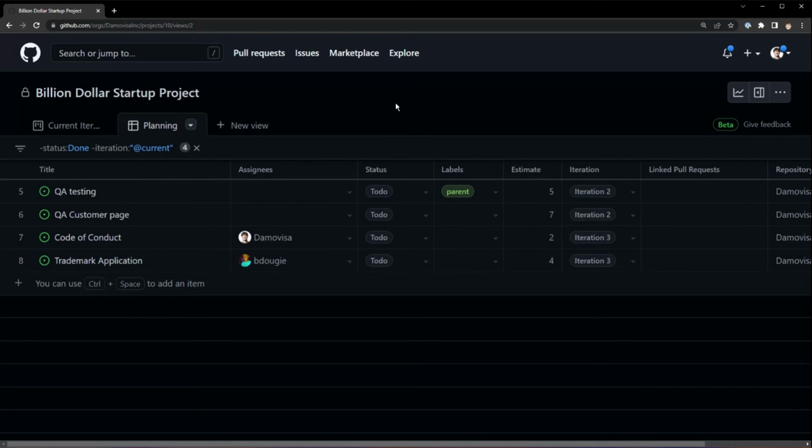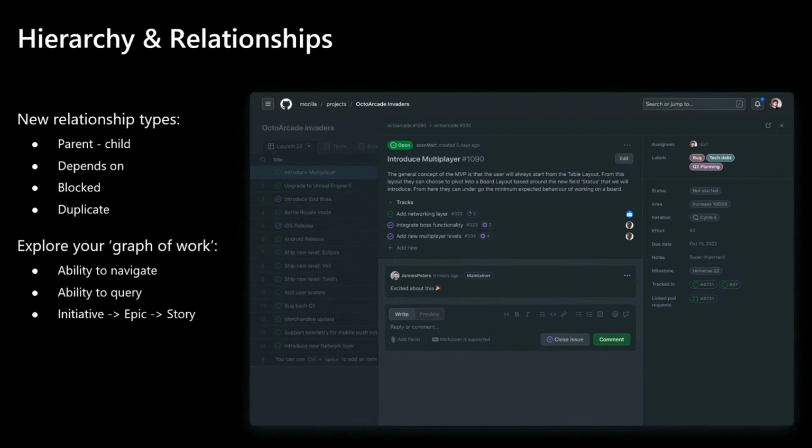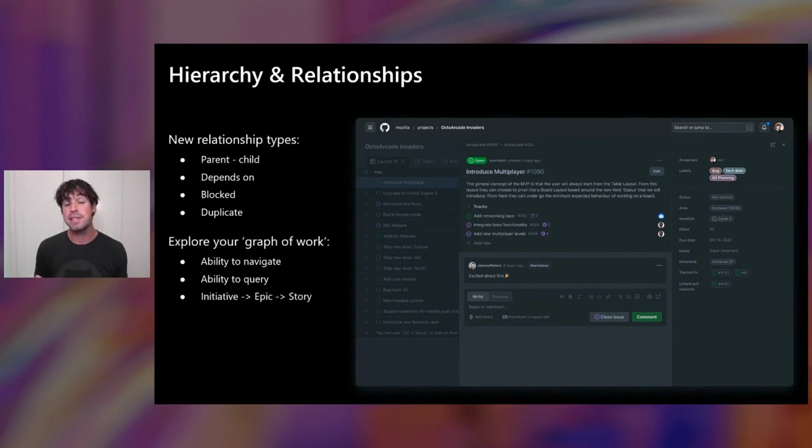There's a couple more things that I didn't show you, and I'm just going to jump back to slides to walk through some of those ones and tell you a little bit more about what's coming and what the roadmap looks like. So one thing that I didn't really talk about was the idea of a hierarchy or relationships between these issues, and this is still very much under development.